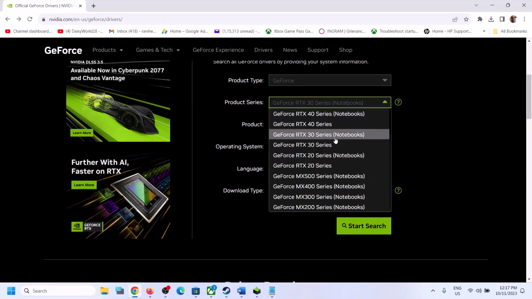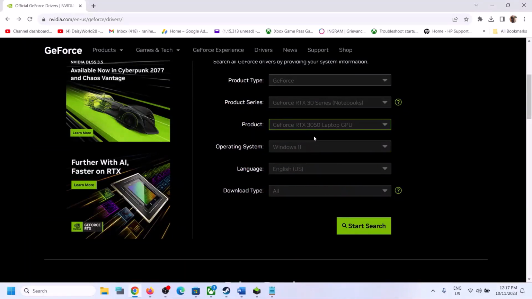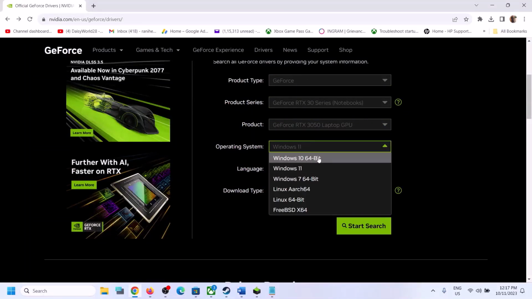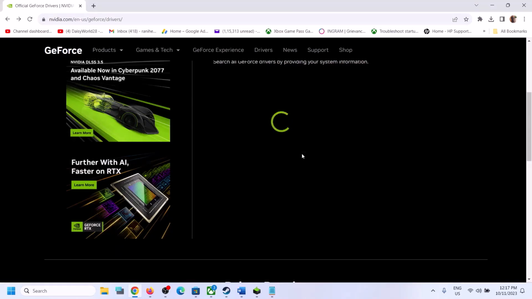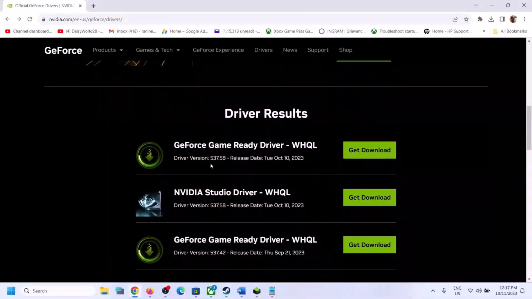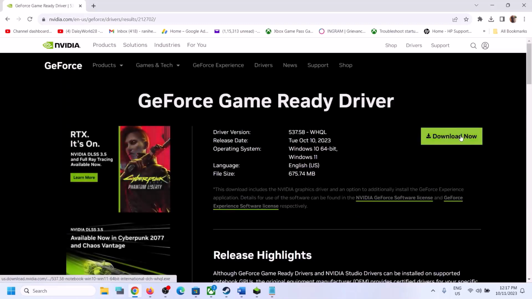If you have a notebook, select notebook. If you have a desktop, select desktop over here. Now select the right graphics card over here. So make sure that you select your graphics card over here. Now if you have Windows 10, select Windows 10. If you have Windows 11, select Windows 11 and then click on Start Search. And then the latest GeForce Game Ready Driver right now is driver version 537.58. So you can click on Get Download and then click on Download Now.